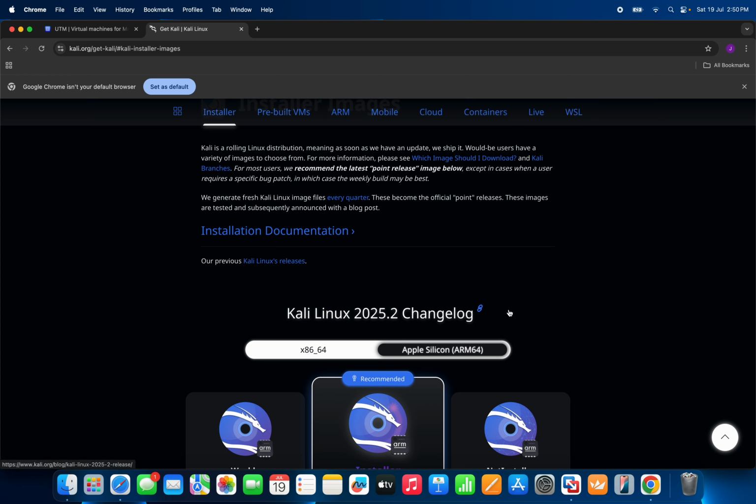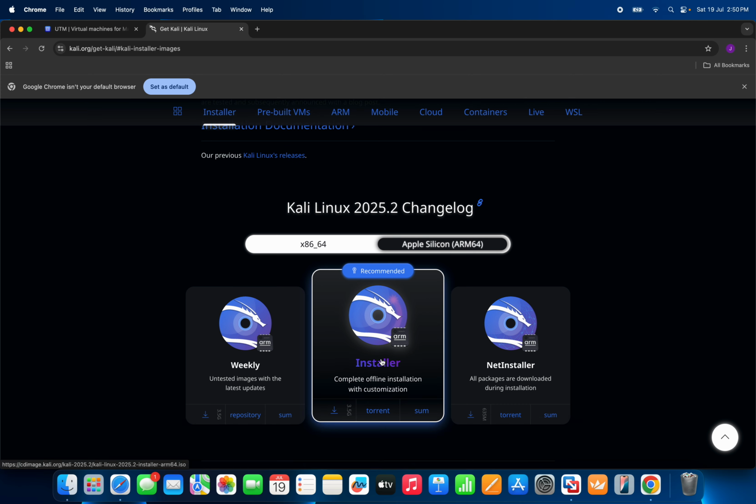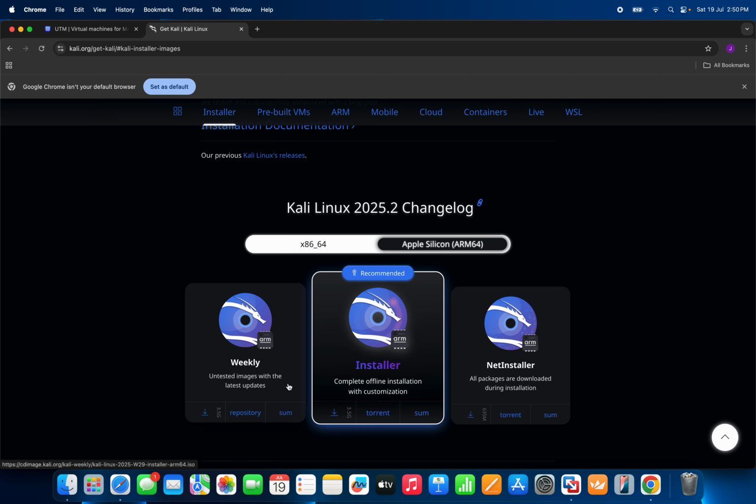In my case I already downloaded it. You just click here, go to the installer, and then click on download. This is around a 4 GB ISO, so it will take some time, but I already downloaded it, so I'm not going to download it again.